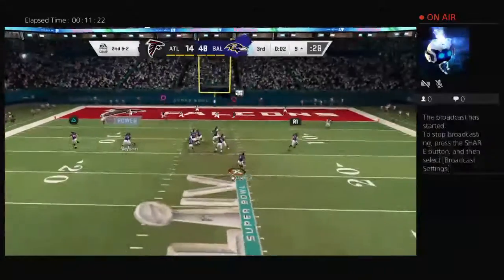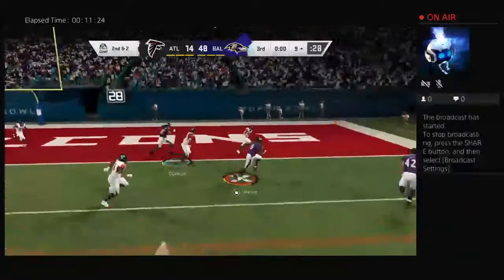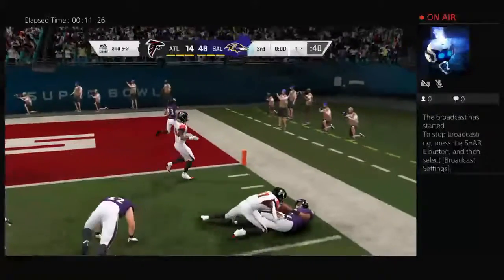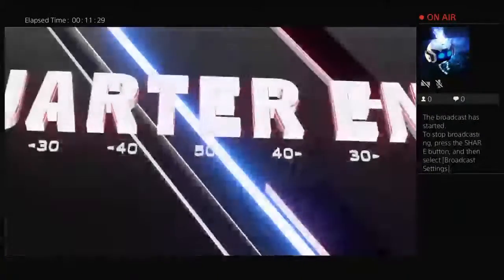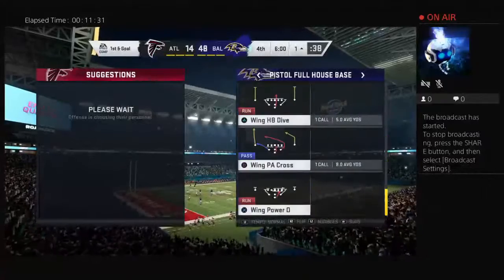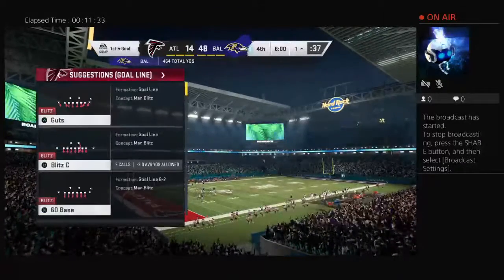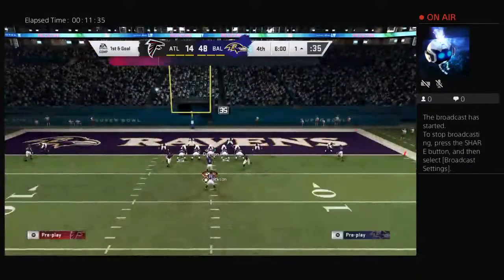On second and a couple, Jackson flush to his right. He's going to take off with it. And he'll go down, and that will do it for the third quarter of action. 1 quarter remains here in the Super Bowl. We'll return with more after this break.